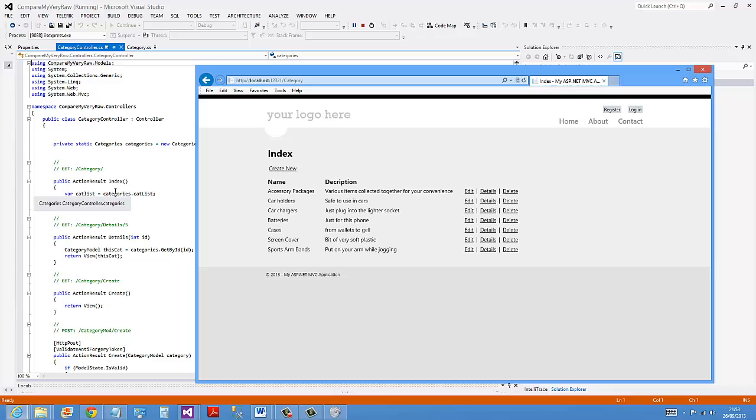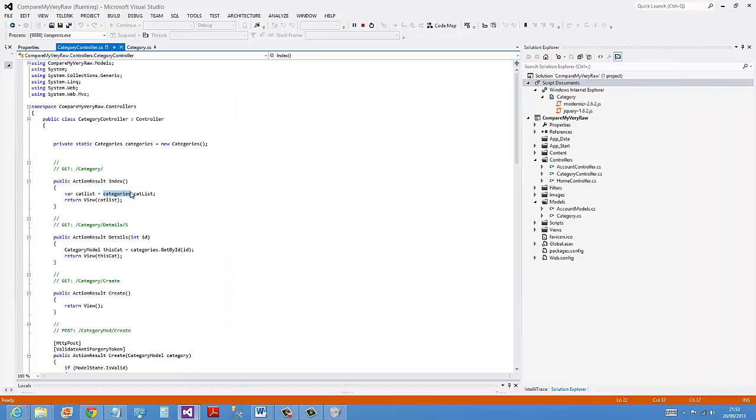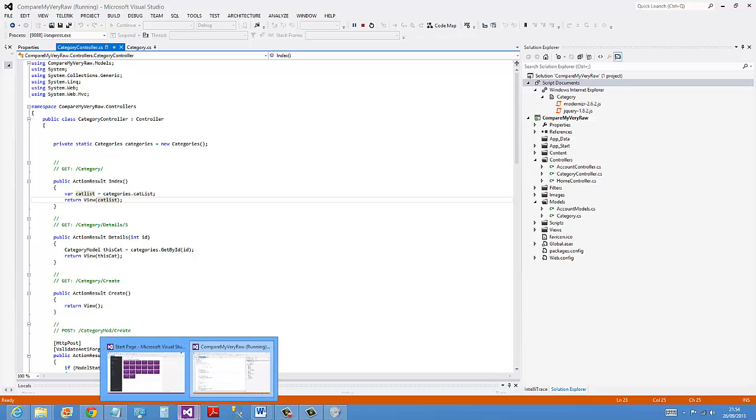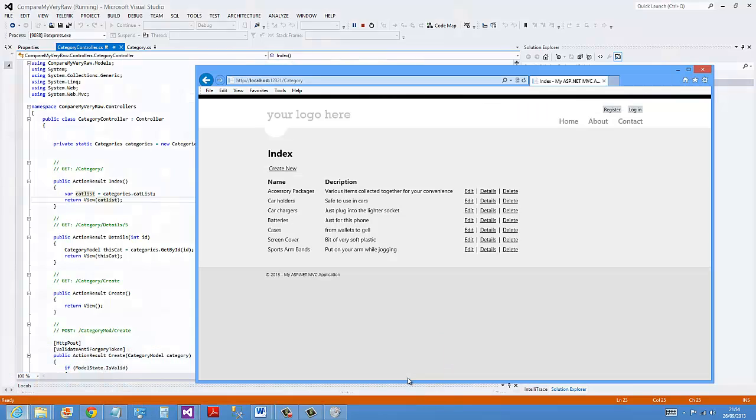It has dived into the categories model. It's got hold of the categories list, which is populated with my test data. It is now creating a local variable called catList and sending that catList to the view. It's down there somewhere. There we go. And here's the result. It's a list of categories that have come straight out of the model.